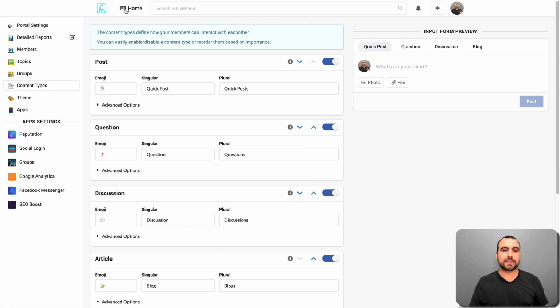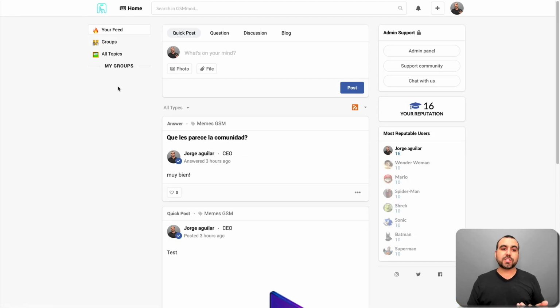Next thing we got is, let's head on over. So this is what it's going to look like. And right here on the left, we got the feed, we got groups, and all topics. So in this case, if I want to post something right here, quick post, I got the option to just post like I would on Facebook. So I got the description, I got photo if I want, and file. So in this case, I'll just say test and I'll post it.